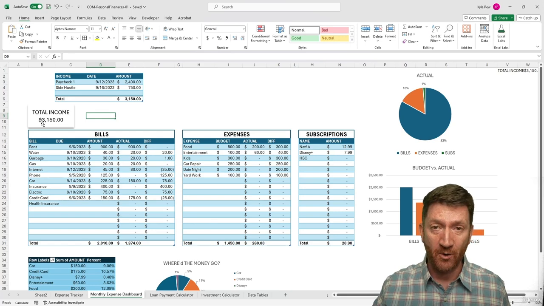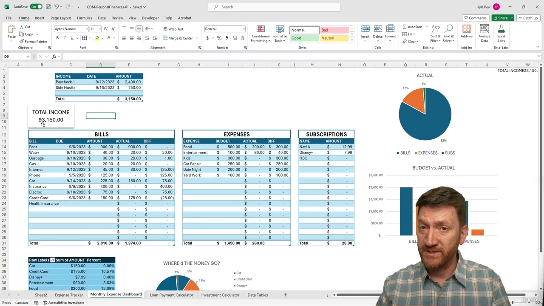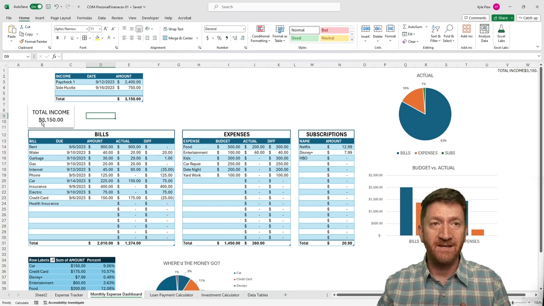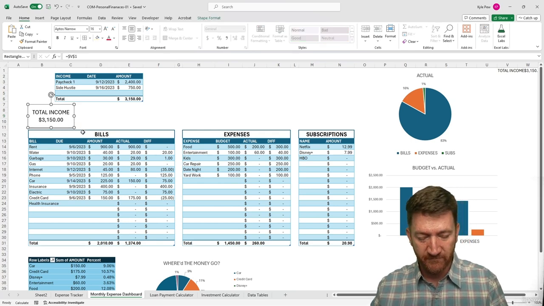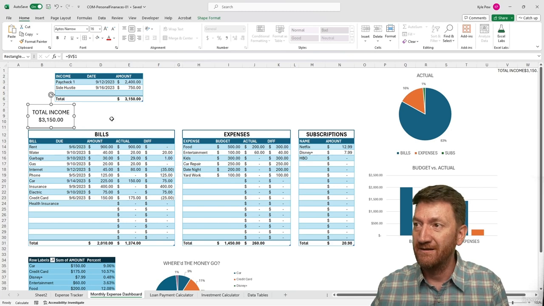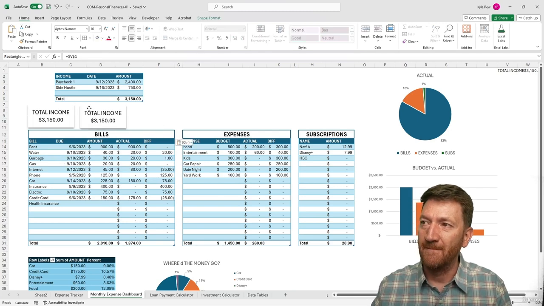We've got one for the total income, but now I want to create one for the total spent and the leftover, what we have left from our income versus our total spent. So let's do our total spent first. Now to make this a little bit simpler, I'm going to select the previous one, just copy it, Control C. I'll click someplace empty, Control V, paste that thing in. Now I've got my second box.